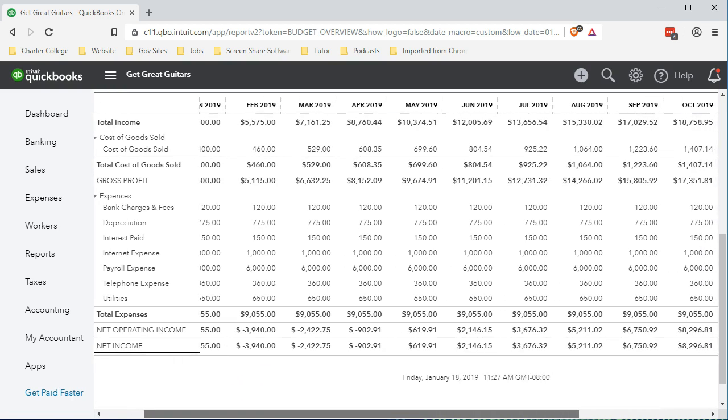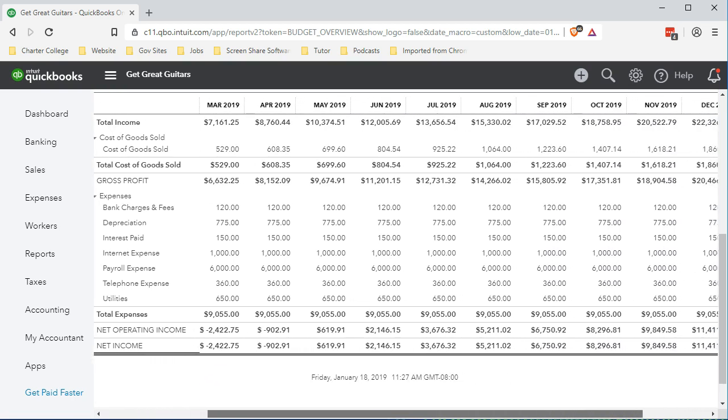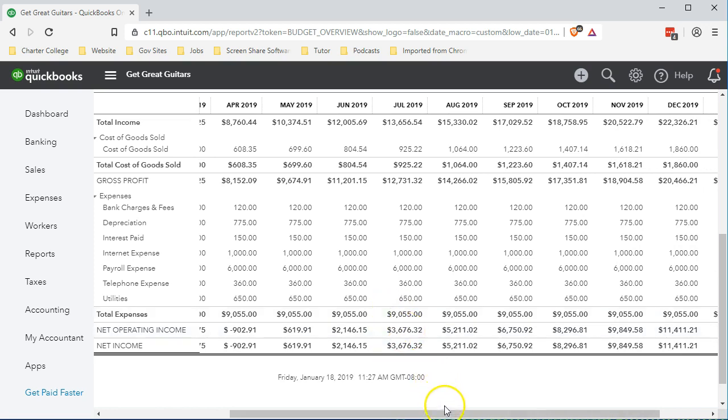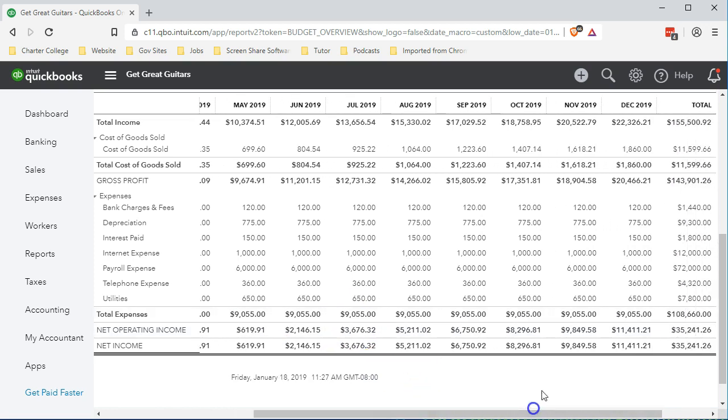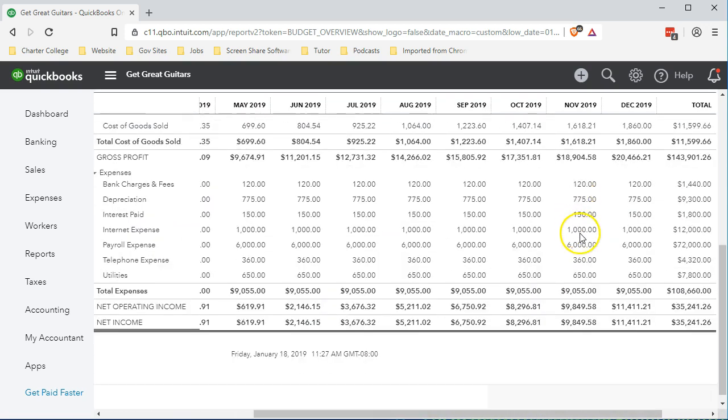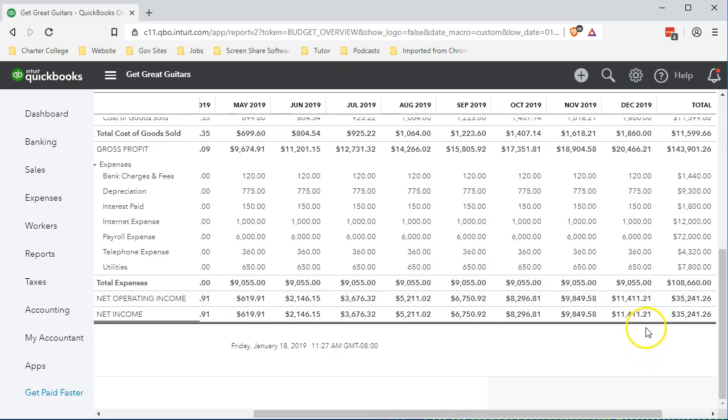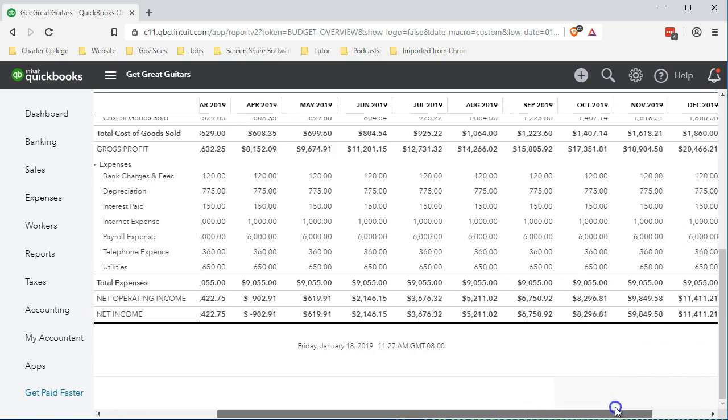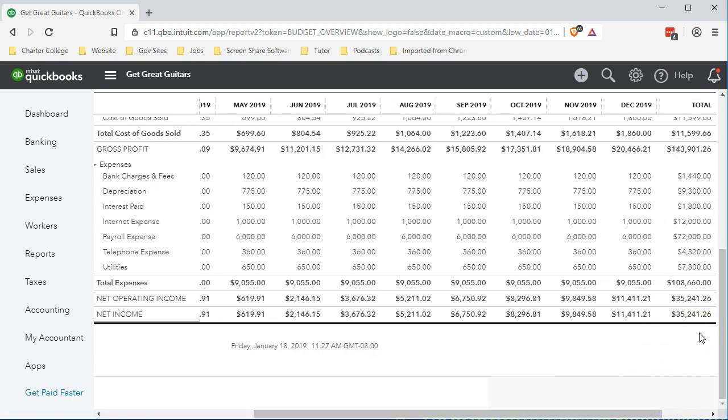So if we scroll through here, we can see that the performance on the expenses remain much the same the way we entered the data, but revenue is increasing and therefore our income is going up. Net income goes up from month to month. Losses in the first couple time periods, and then towards the end we actually end up with, this is not revenue, this is bottom line income, this is net income, the 35,241.